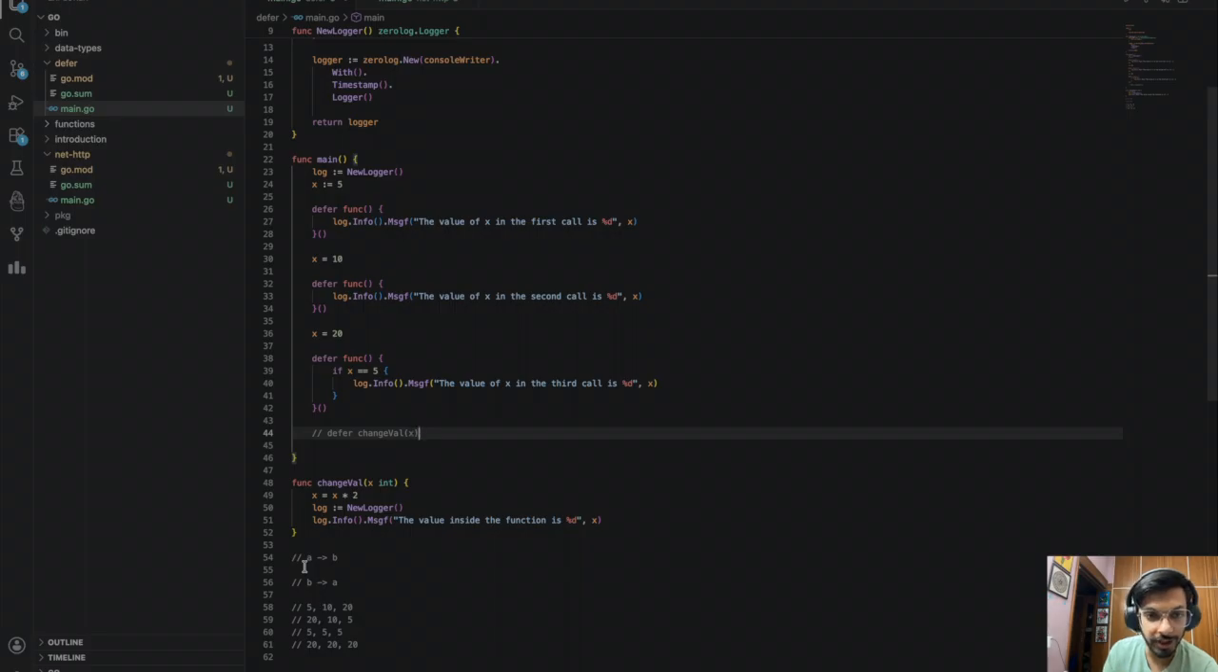Not reverses exactly. It creates a sort of a stack, where whenever it sees this function, for example A, it will be put in, and then B will be put in. Once everything is completed, it will pick up B, execute it, and pick up A and then execute it. It's the last in first out principle that we already know, right? So let's see what really happens.